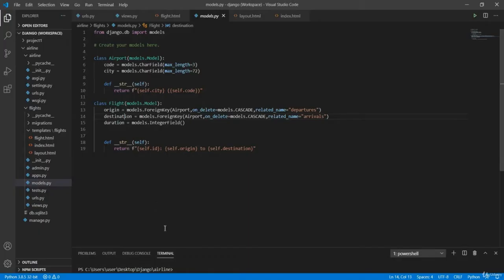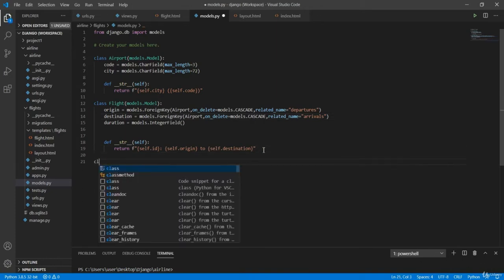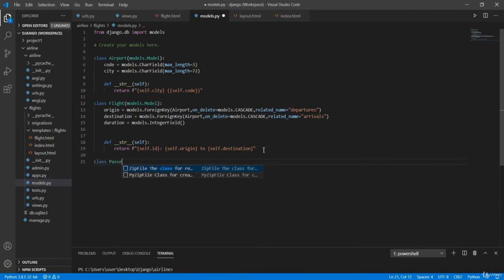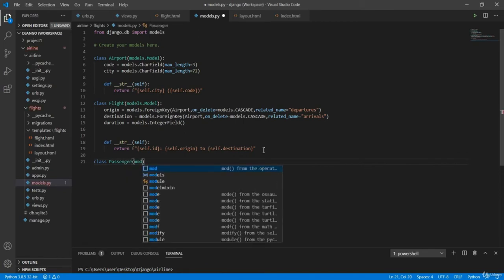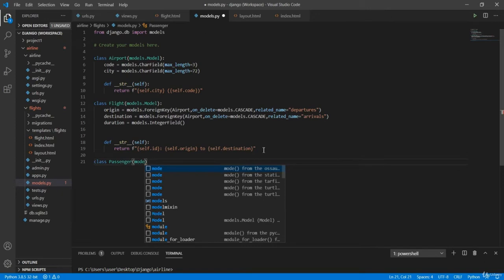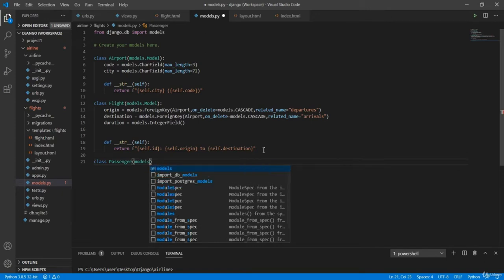So, inside of my models.py, in addition to an airport and a flight class, I'm going to create a class called passenger. So, class Passenger, and of course, we're going to make it a model. So, models.Model.